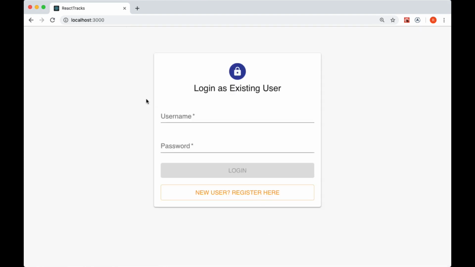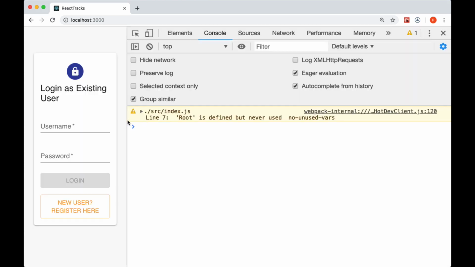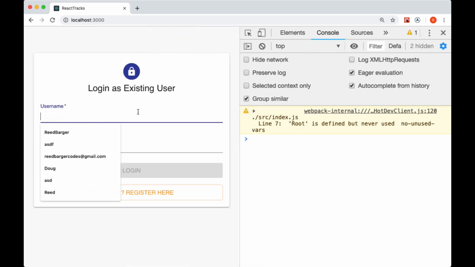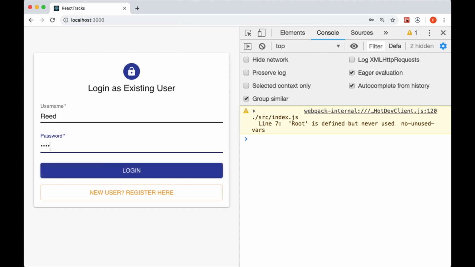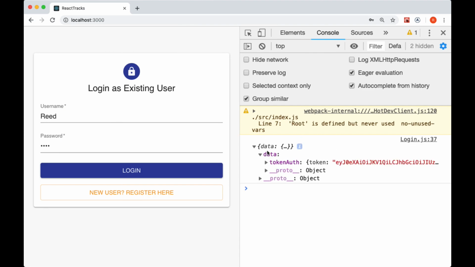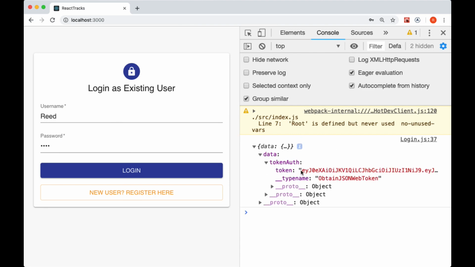and we navigate there, we see our form. If we open up our console and try logging in with the right values and hit login, we should again get a data object with tokenAuth on it and our JSON Web Token. In the next video, we'll take a look at what to do with this JSON Web Token to actually authenticate our users, and upon authenticating them, change their view.